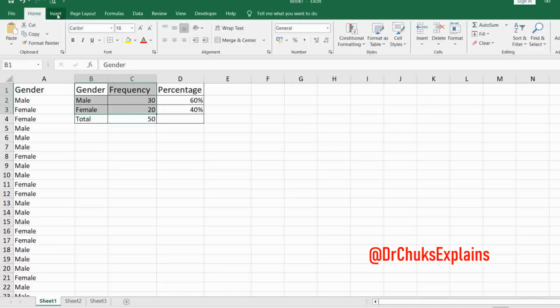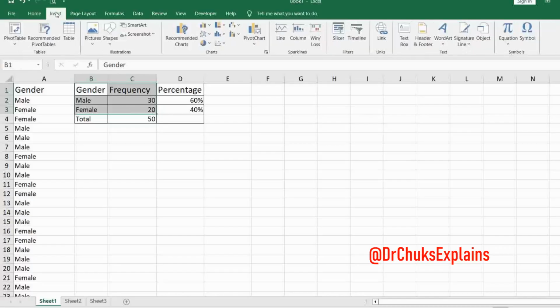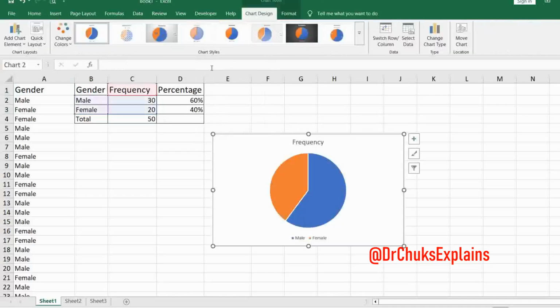Then you move to the insert menu, and there you come to pie chart. Look at where pie chart is. You click on it, click 2D, you click on it.